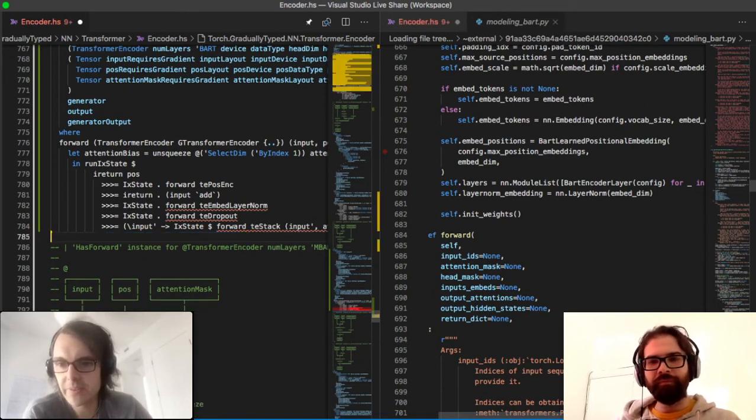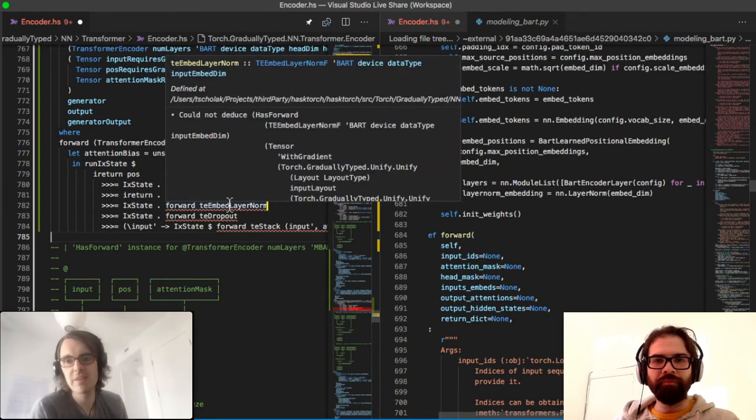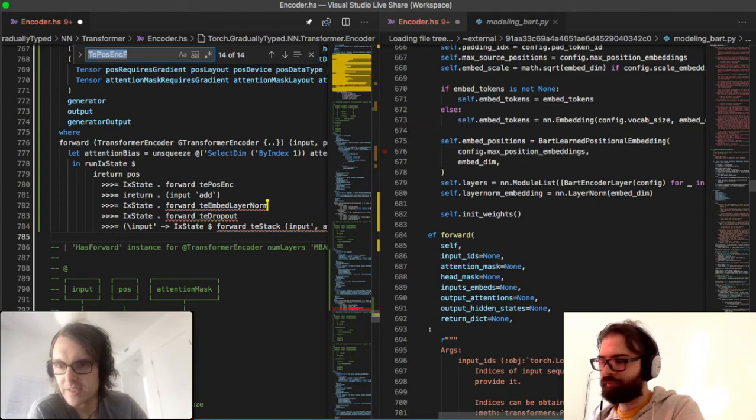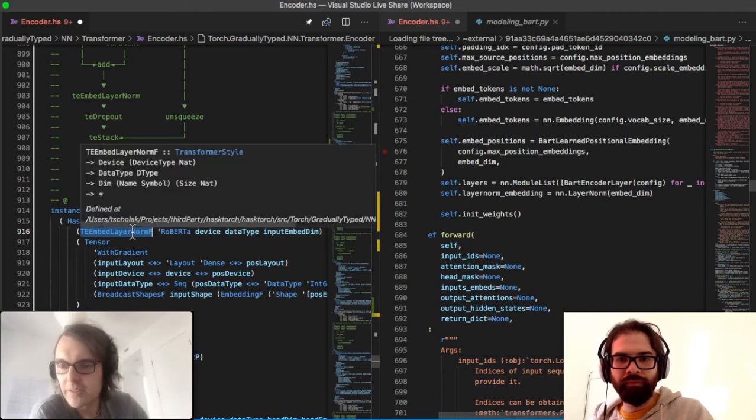Okay, so why do we have squiggly lines now? The reason is we haven't told the type families yet that we want an embed layer norm. And that's actually why I was confused earlier. I would have expected more errors before. There were, but there are none, or were none.